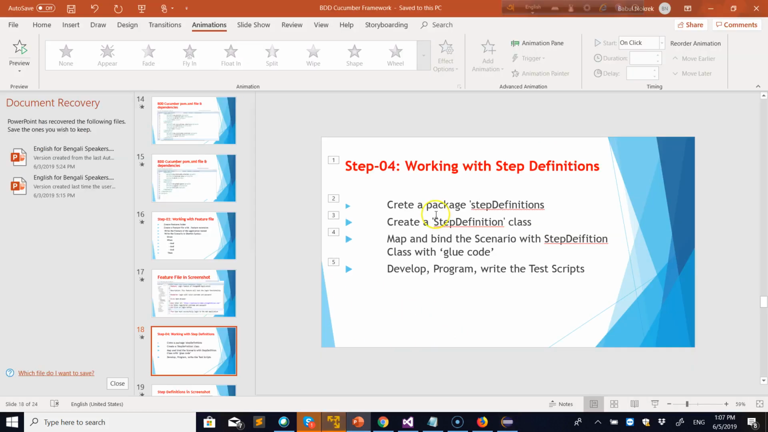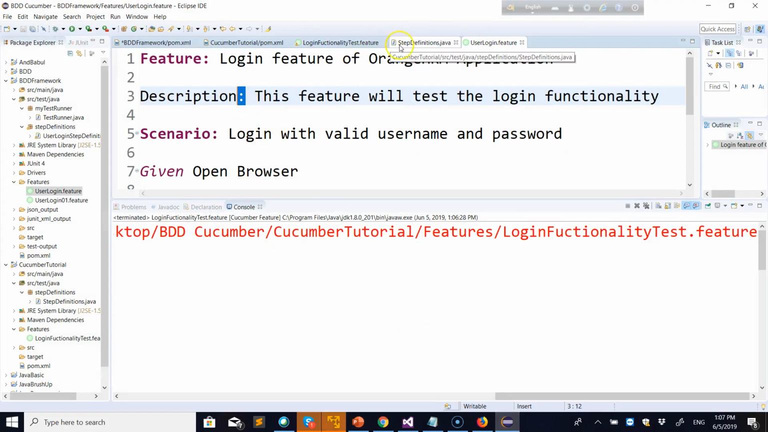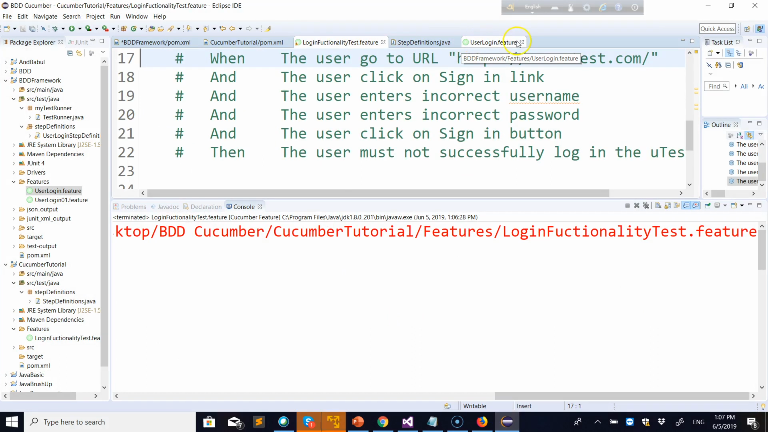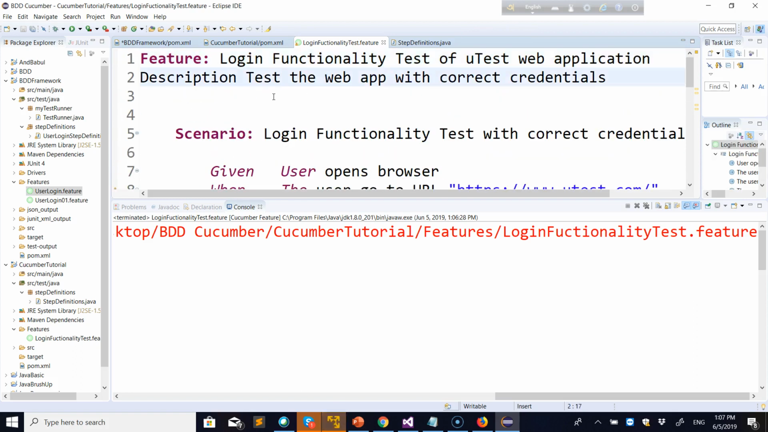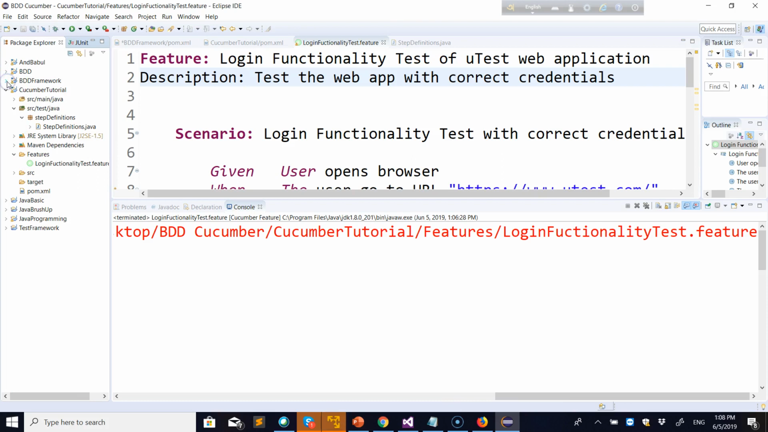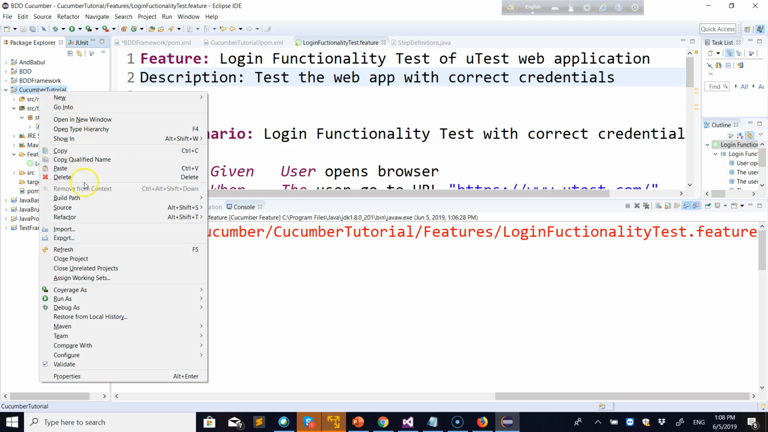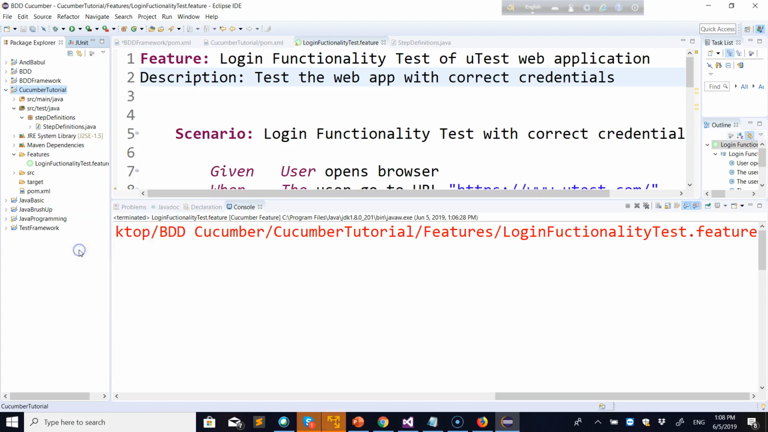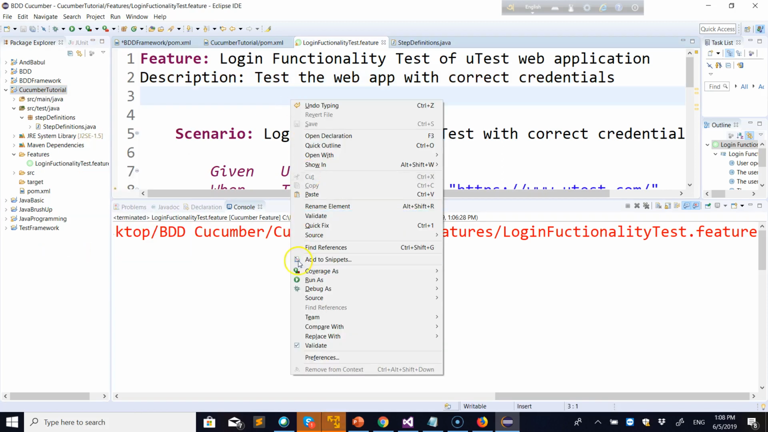Okay, now let's go back and put the colon. What is our feature file? This one. Okay. Here you have to put your colon. Save. Then what you can do, you can just go to the project, right button click, refresh. Okay. Then go back and run.